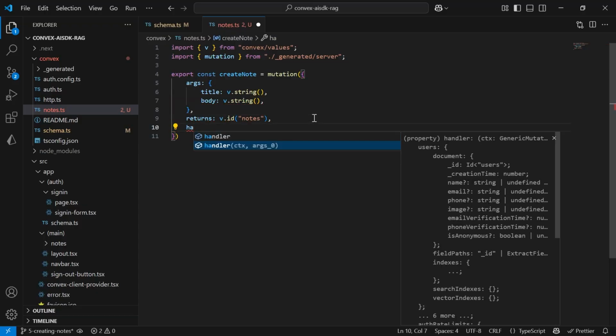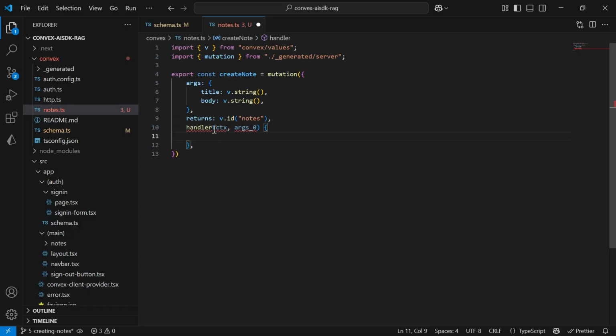And the logic happens inside this handler. But I want to make this an async function. So I add a colon here, async, and I turn this into an arrow function like this. And I also want to remove this underscore 0. I don't know why it was added there. So in here we put the logic that will be executed when this createNode function is called.